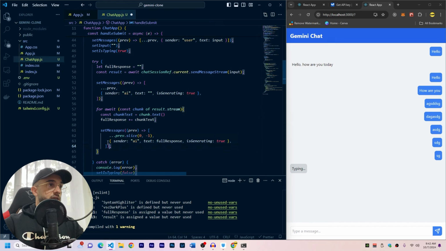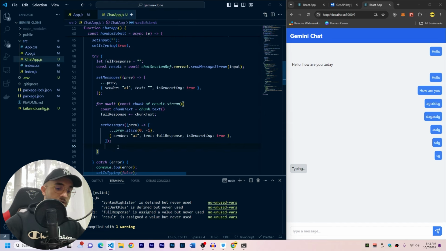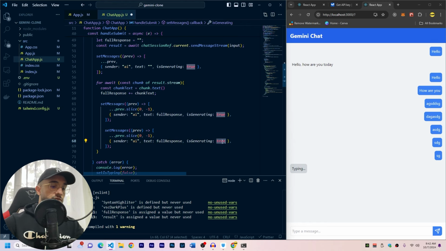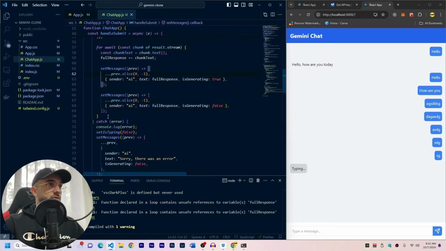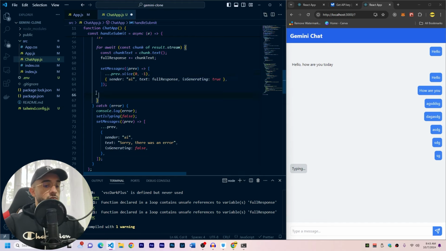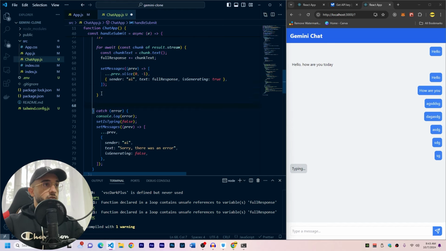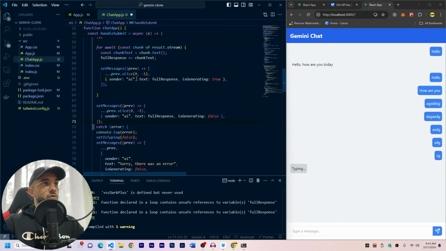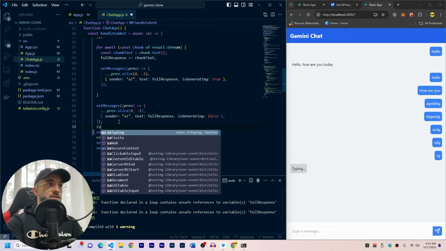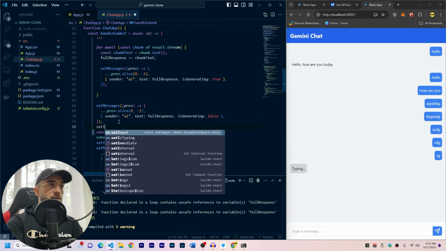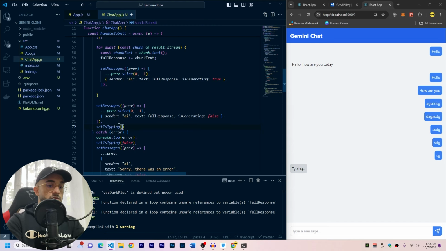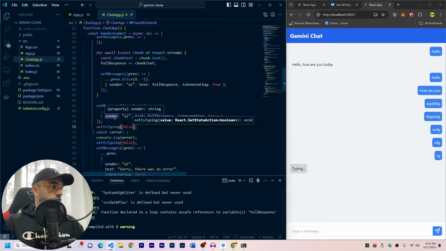And then we'll do the same thing again. I'm going to copy this again because I want to change generating to false this time. So after everything is generated, we'll turn it to false again. And also isTyping. Actually, I made a mistake. I don't have to put this inside the for loop. So this will be outside the loop. After looping all the chunks and putting them in the response, we want to set generating to false, and also set isTyping to false. Now everything should be good.